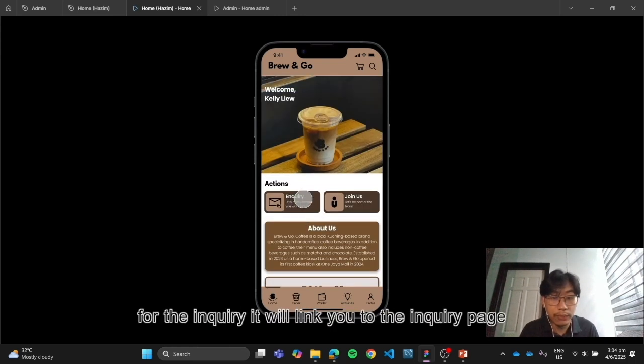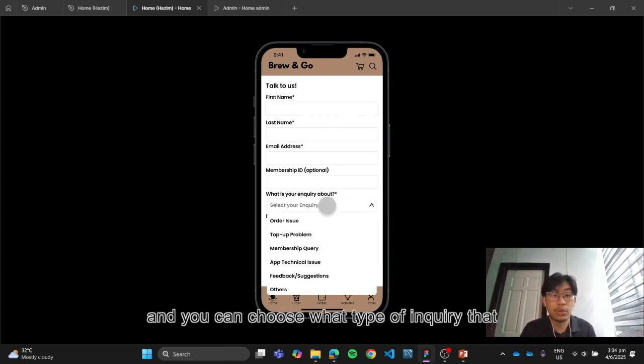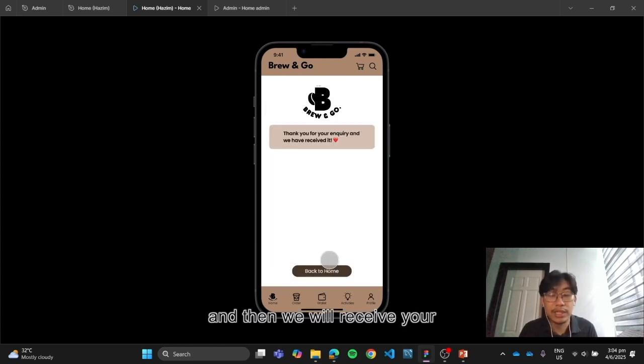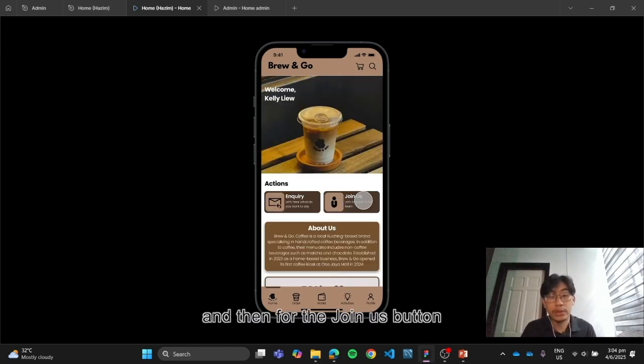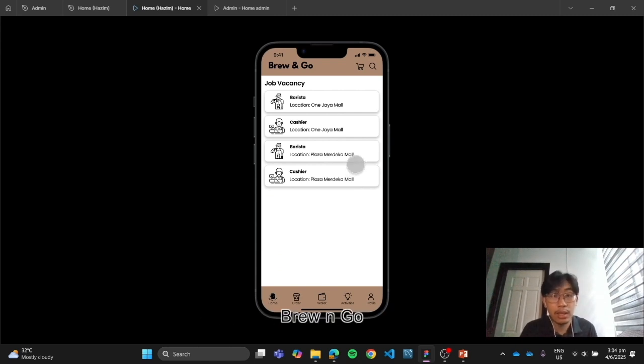For the inquiry button, it will link you to the inquiry page, and you can enter all the details here, and you can choose what type of inquiry you want to give to Brew and Go. Once you're done, you can click submit, and then we will receive your feedback, and you get back to home. And for the join us button, it will link you directly to the join us page where you can apply for a job at Brew and Go.